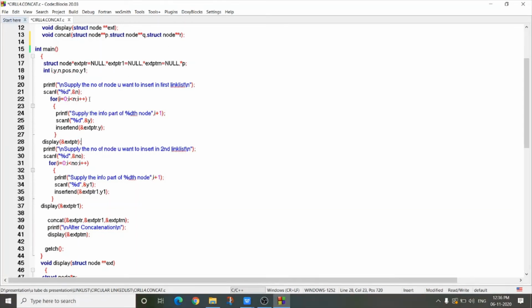So first take how many nodes the user wants to insert. For the first linked list, say it is n, then start one for loop. For i equals 0, i less than n, i plus plus. Take the info part and call the function insertn by passing the address of extptr and the info. Then call the function display for showing the total first linked list. In this way, you have to do the same thing for the second linked list also.